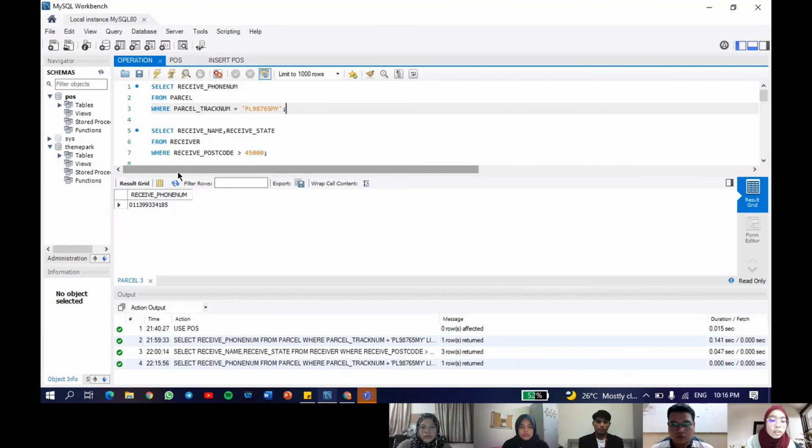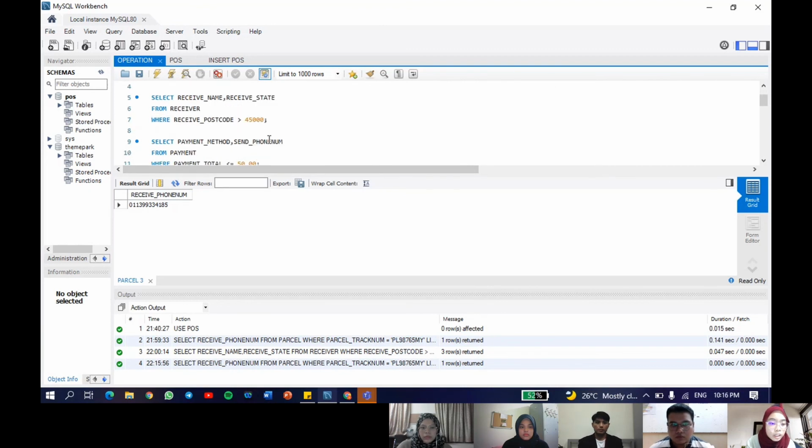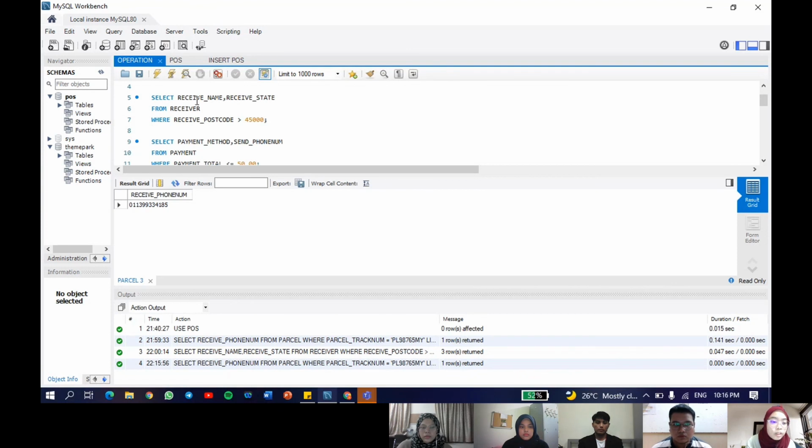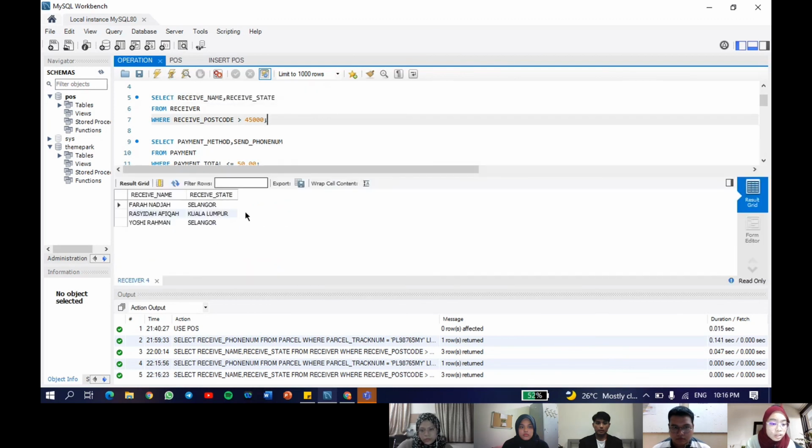For the next example, the second query is to display the receiver name and receiver state based on a receiver postcode that is greater than 45000. Let's look at the result. This is the result: the three receiver names and states as output. That's all for me, those are the two example simple queries.